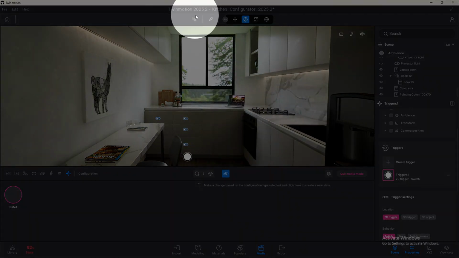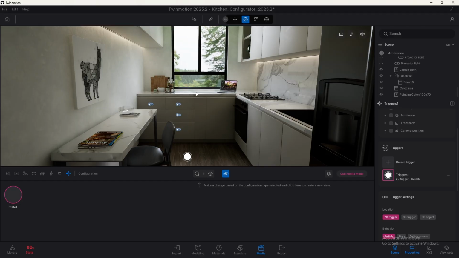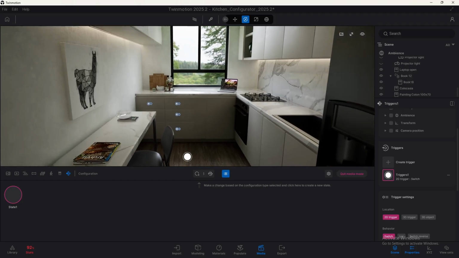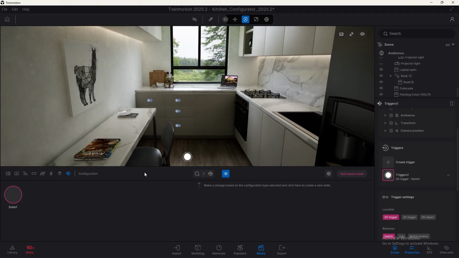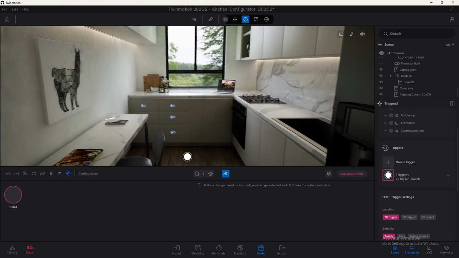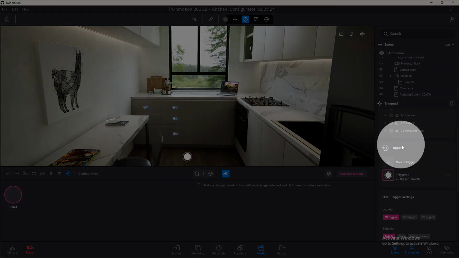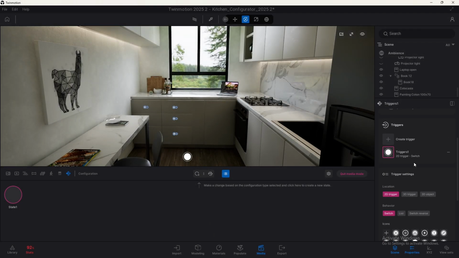If you're using Twinmotion 2025.2, there are a few things you need to keep in mind because some updates have been brought to the configuration options, the configuration feature that we have within Twinmotion. Okay, let's first talk about what changed in terms of triggers.